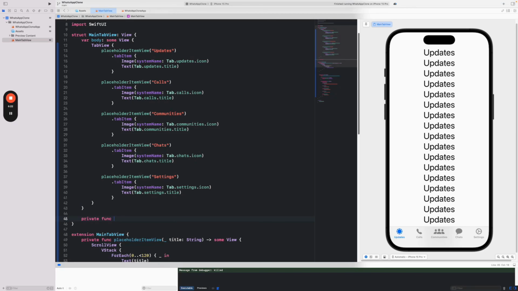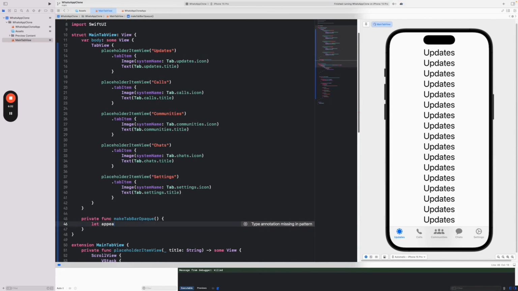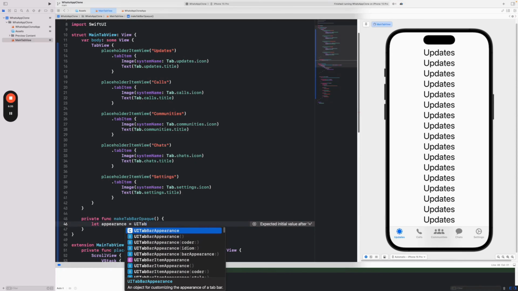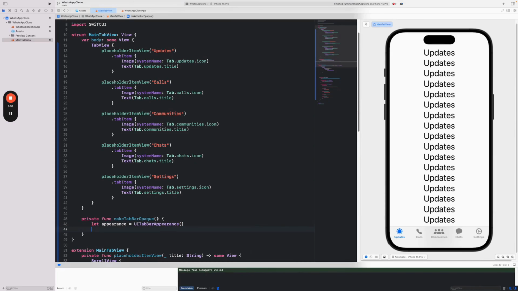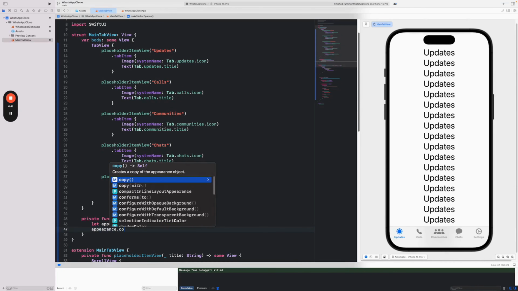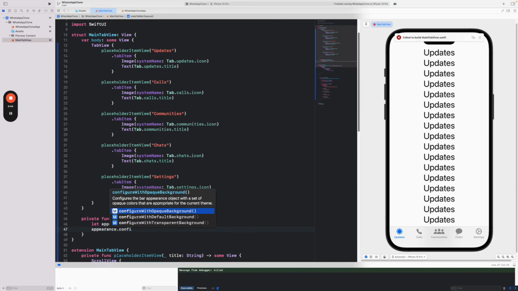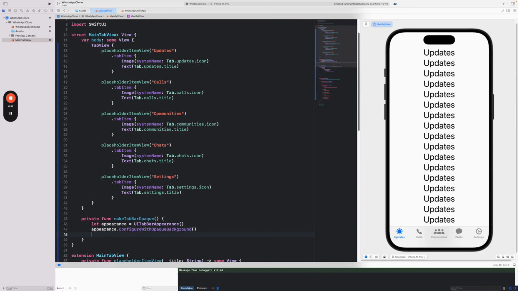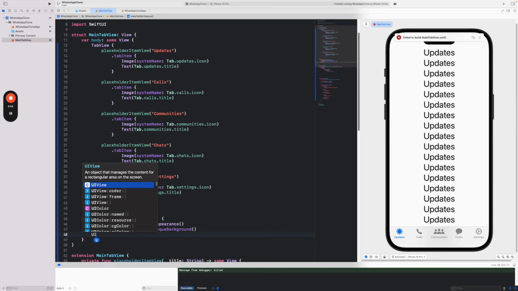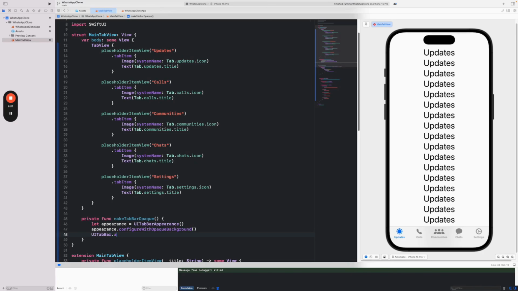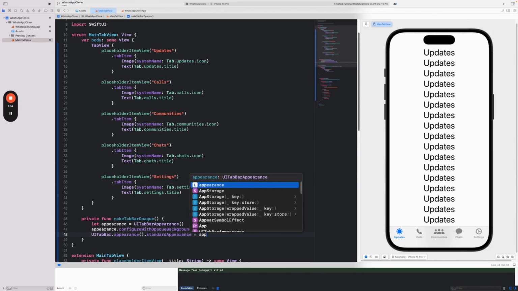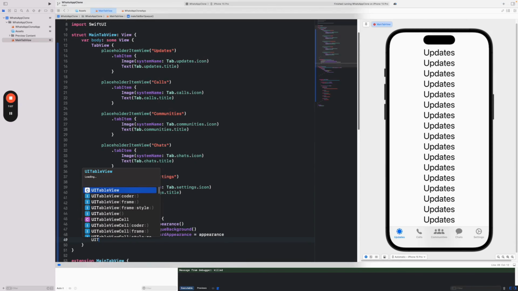We're just going to create a function called make tab bar opaque. And we're going to create an appearance from UI tab bar appearance. We're going to initialize it. We're going to say we want the appearance to be configured as opaque. So we say configure with opaque background. It does exactly what it says. It's basically going to make our bottom tab bar opaque. And then we want to use UI tab bar appearance and change the standard appearance of our proxy to be this new appearance that we just initialized, which is the opaque appearance.